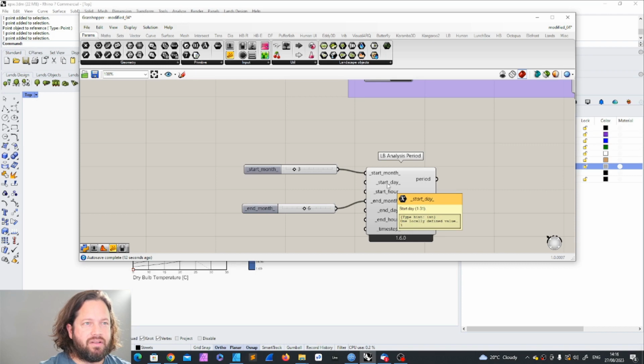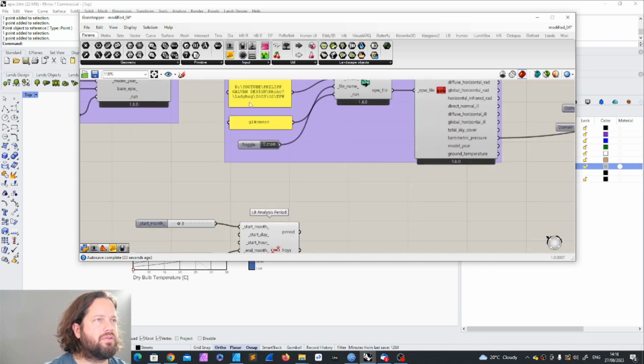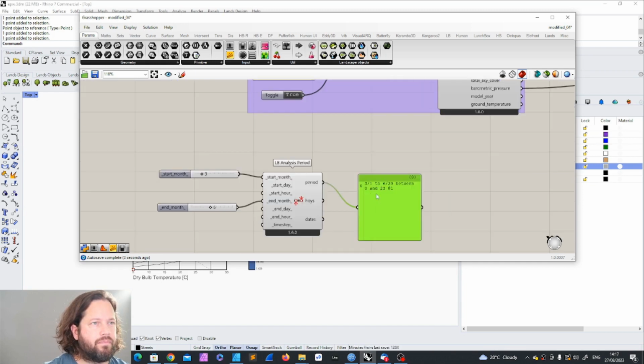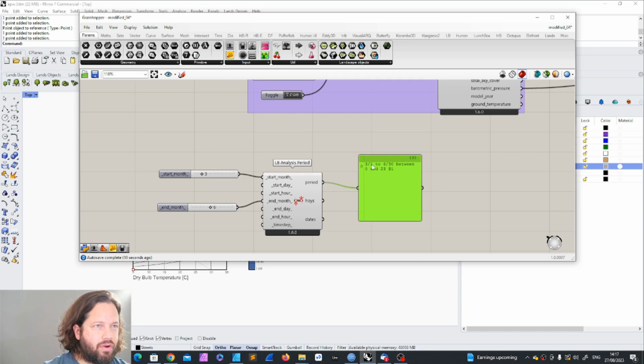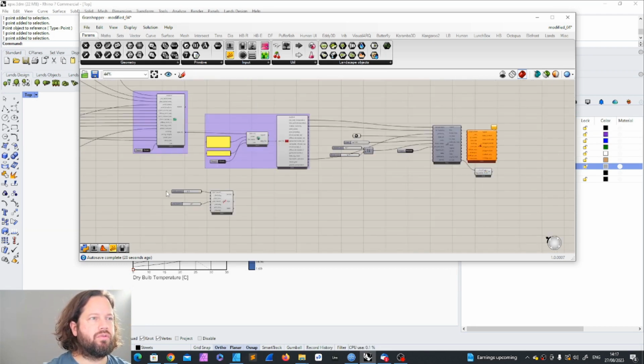Because here are already default values. So start day is 1, start hour is 0, end hour is 23, end day is the 23rd. Oh, I think there's nothing in here. Let's see. Let's check the period. We can always see what the output is. Oh yeah, it works. So here we can see the period. It's from the 1st of March to the 30th of June, between 0 and 23. And 23 is always the hour from 11 p.m. to 12 o'clock. So that works, and we can use this here.